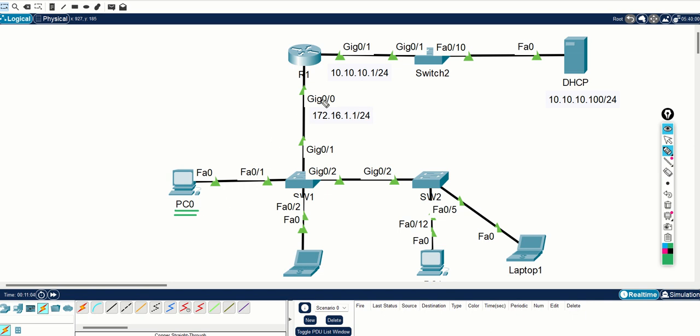right? It will convert the broadcast into unicast, and on layer 3 it will add the source IP address as the broadcast receiving interface IP address. In our case, source IP is 172.16.1.1 and destination IP address is whatever IP address you have mentioned in the IP helper address command, right? So in our case, destination IP is 10.10.10.100. Clear?